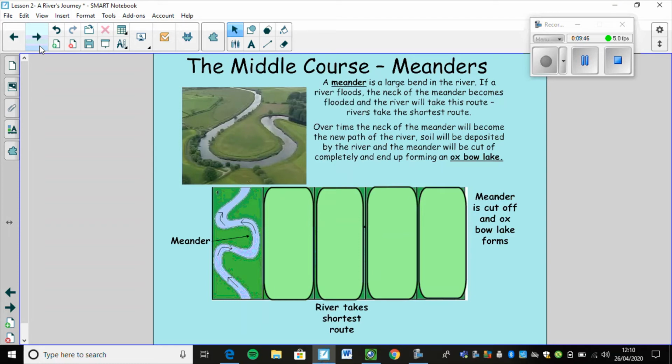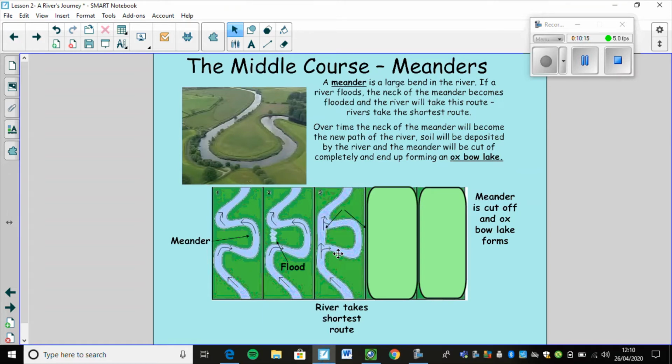So I'm just going to show you these diagrams here because I think it's the best way to show you. So as you can see, we've got a bend. A meander is simply a bend in the river. You can see the river is flowing around. Okay, but then we have a bit of a flood, and can you see that it's about to join here? What do you think the water is going to do? If the water likes to take the shortest route, is it going to go all the way around here, or is it going to find a different route? It's going to go across that flooded bit.